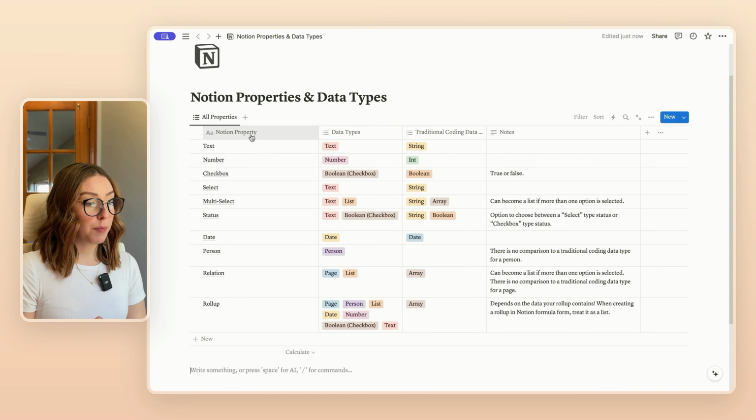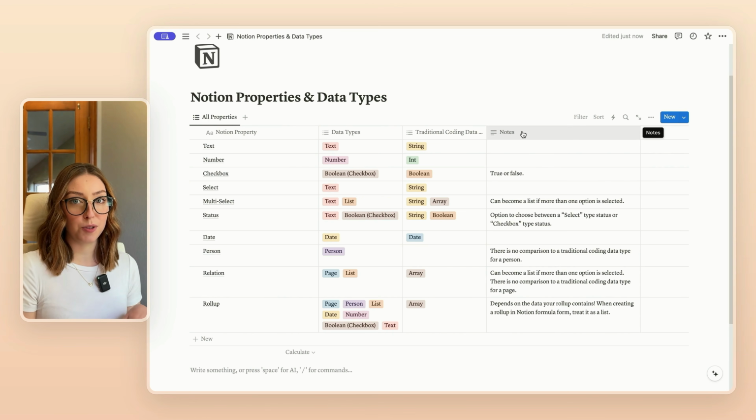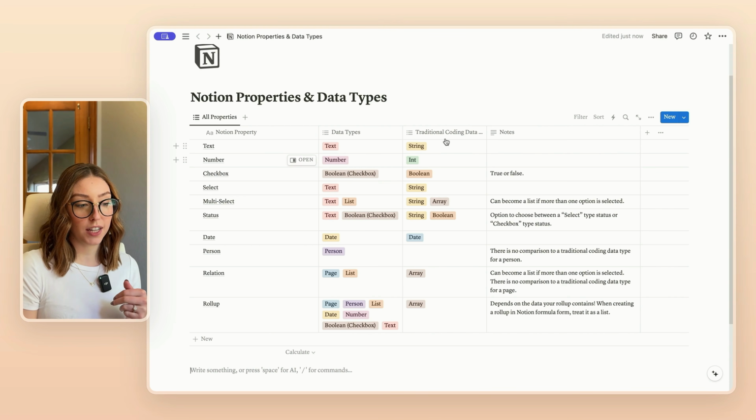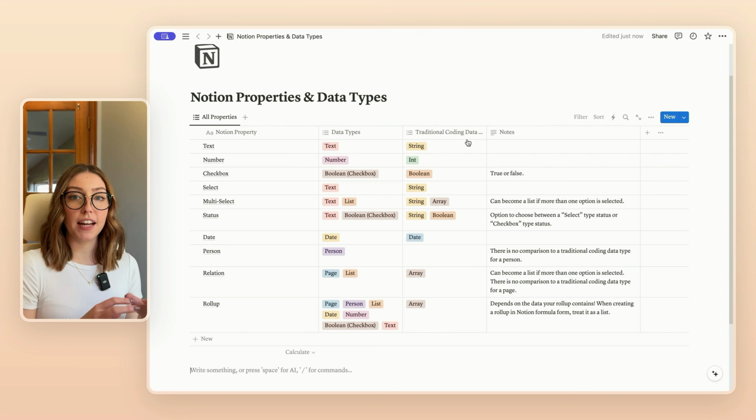The first type we have here is the text property. You probably know that one. It is used right here as our little notes property, and its Notion data type is text. Now, in traditional coding, you might know this data type as a string. When we use text within the formula editor, we're going to want to keep that text within quotes so that it knows that it is a text data type.